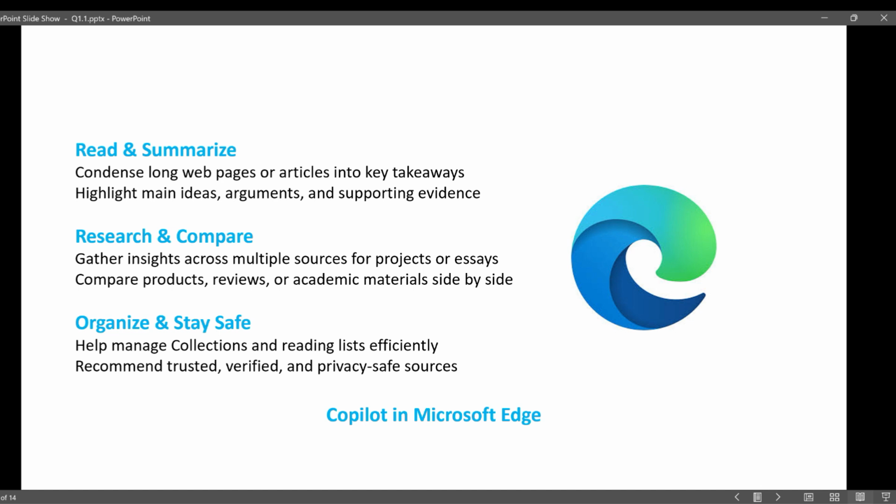So first of all, Copilot can read and summarize information. If you are reading a long web page, you can simply ask, summarize this article, or what are the three main arguments here? Copilot can instantly condense the content into the key takeaways, highlighting the main ideas and supporting evidence, so you can understand complex materials quickly and efficiently.